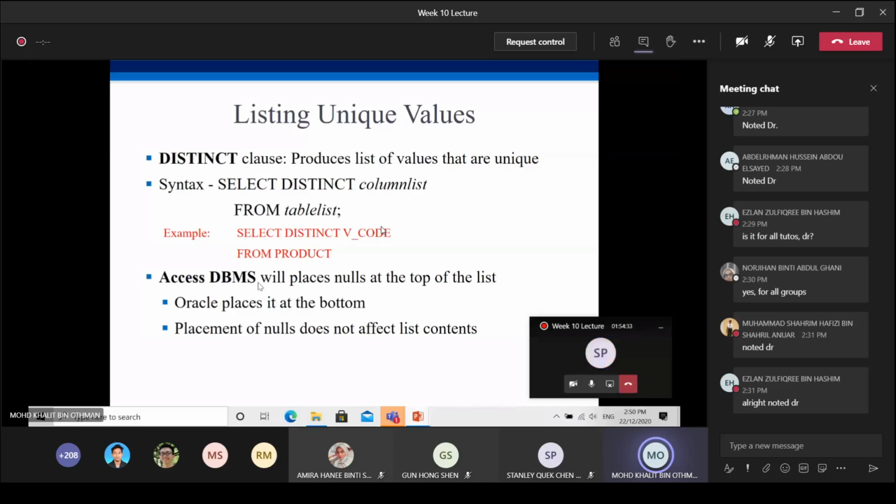And then here, Access DBMS will place null at the top of the list. Access and Oracle, for example: if we have a null value and you use Access DBMS, the null value will be put at the top of the list. If you use Oracle DBMS, it will place the null value at the bottom, and so on.